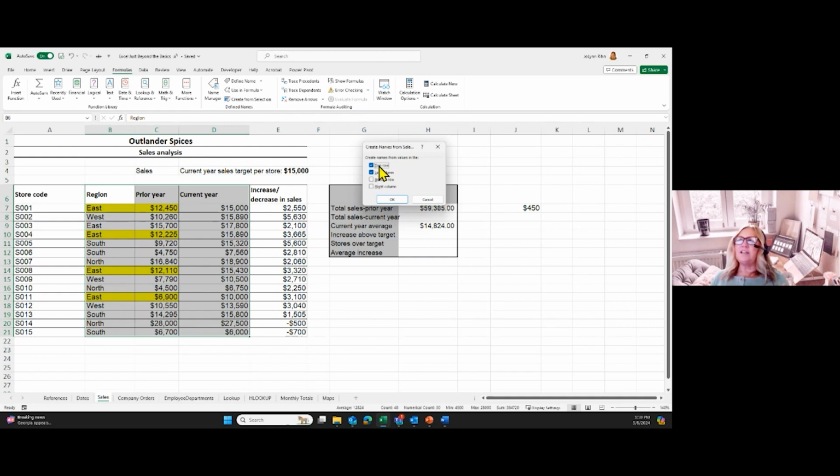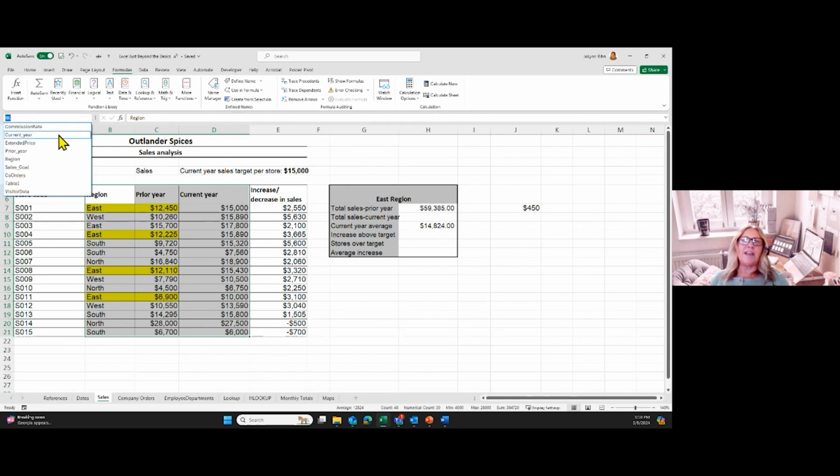It automatically thinks the top row should be used and the left because they're both text. I'm going to uncheck left column. I'm going to click OK. So now we have 3 more named ranges. If I go to the name box, you can see that we now have current year, prior year, and region. Region is this range. So now I could have my formulas all be using those named ranges.